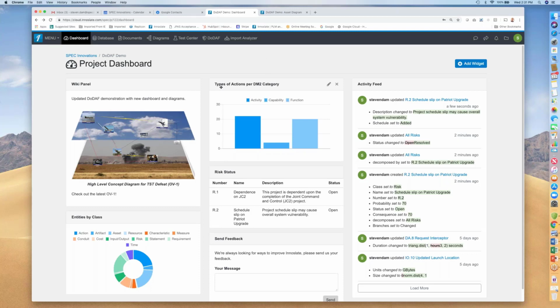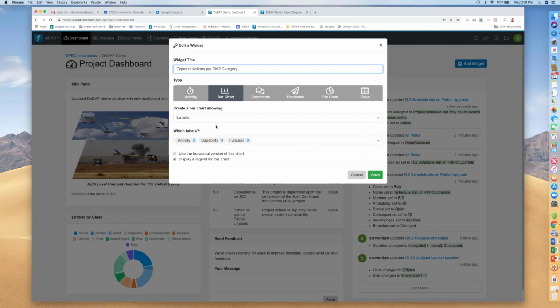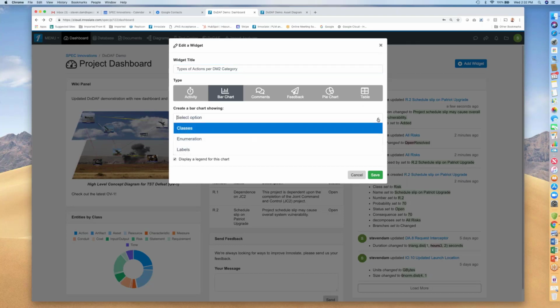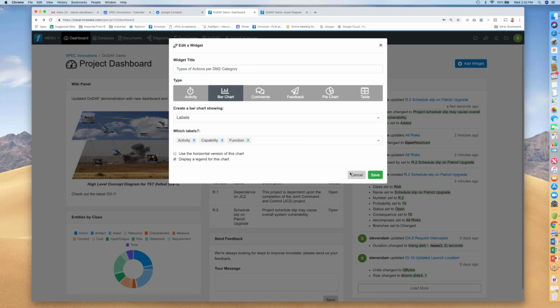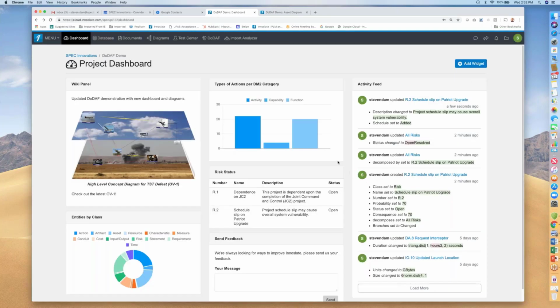Okay, here's another panel which is showing different actions per DM2 category, activity, capability, function. That's controlled by this little pencil. It says edit, and I can say the kinds of things I'm looking for. So I'm looking for labels, and I want to get these different specific types of labels. Again, I can just select different options here, classes, enumerations, other things I want to look for and do specific things with.